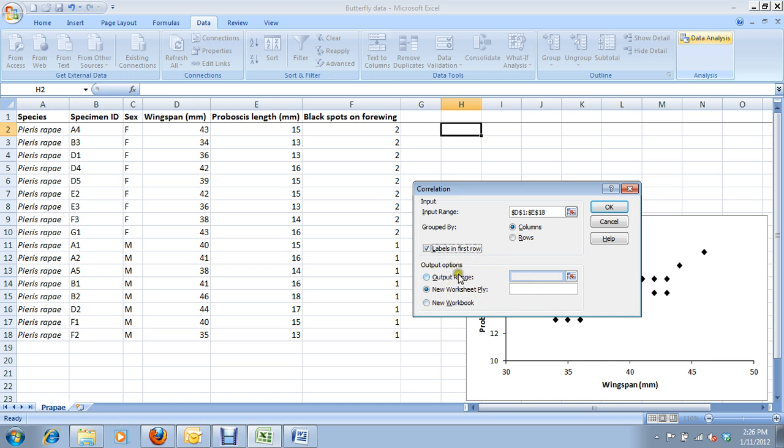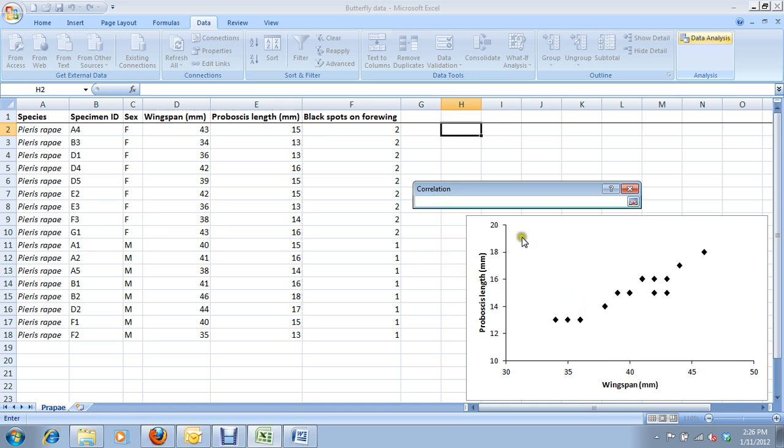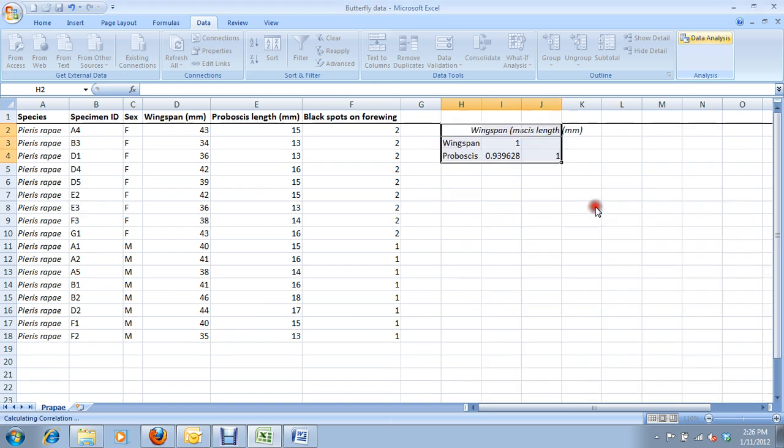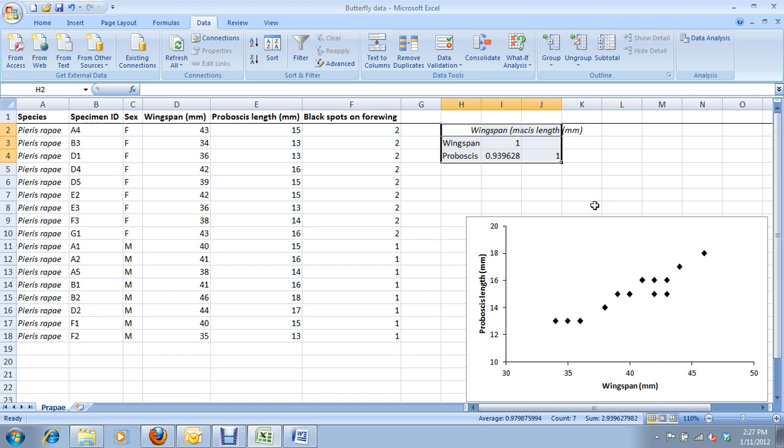The output options is asking where to spit out the correlation table. The default is to make a new worksheet tab in your Excel file, but because we're only correlating two variables, it's a pretty small table. We might as well just throw it onto the same sheet that we're already on. So we're just going to tell it where to put it. Let's put the correlation table right there. So that's going to be the top left of the table. Okay. Good. So that's our correlation table right there.